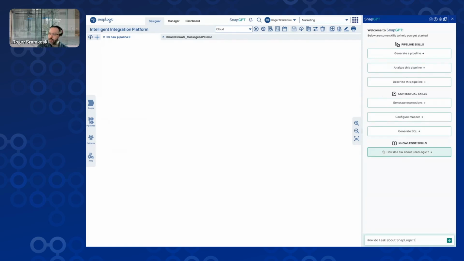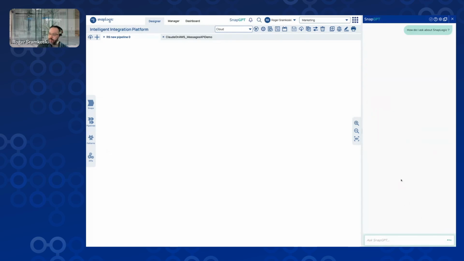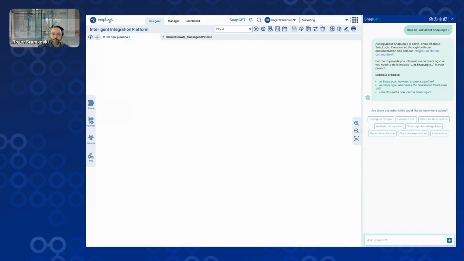And if I just come all the way down to the bottom, how do I ask about SnapLogic? And I submit this prompt. This is what we're kind of talking about with that skill discovery, right? So we're coming back with an explanation, a link to Integration Nation, which is our community, and then additional skills down below that we can keep going through and figuring out a little bit more about what SnapGPT can do for you.